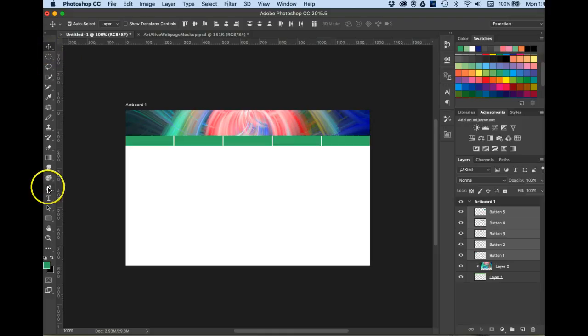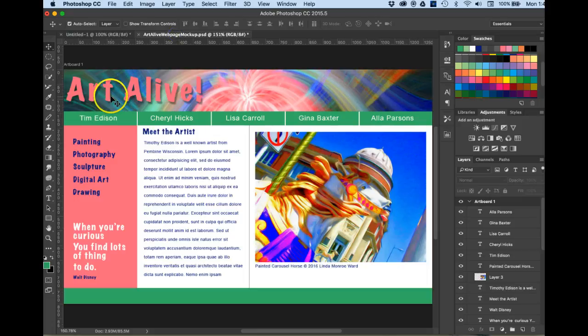Then you would actually type on top of the buttons, and you'd evenly distribute the type just like I did the buttons. And I think I typed with white. Let's take a look. I did white. So that's how I did the buttons.